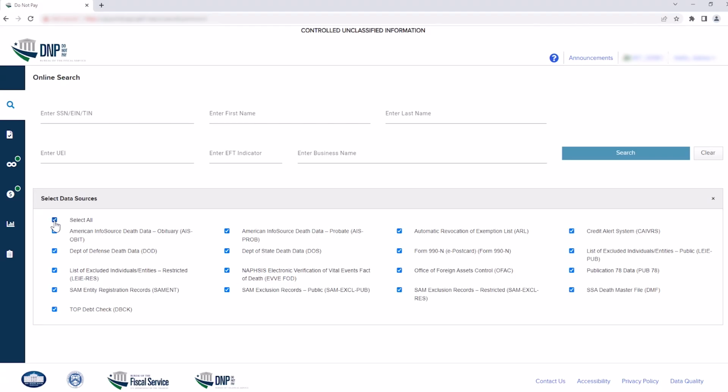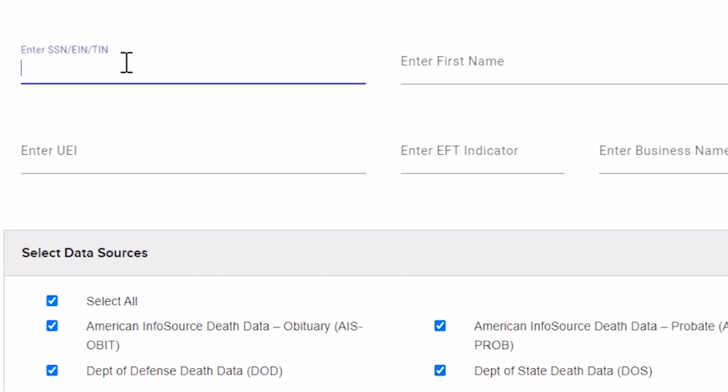Let's reselect all the data sources to demonstrate some of the features of the redesigned online search functionality. If you begin typing a name in the SSN, EIN, TIN field, a warning message will display below the field that only numbers may be entered there.